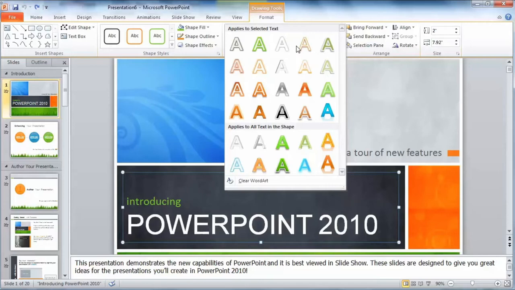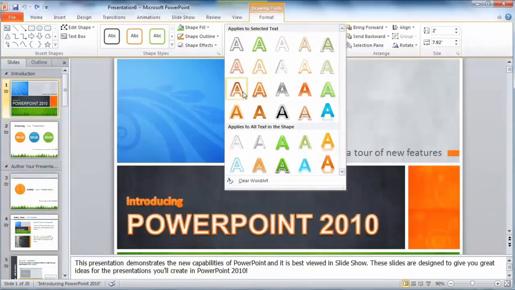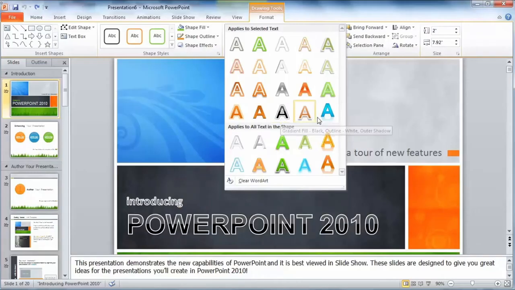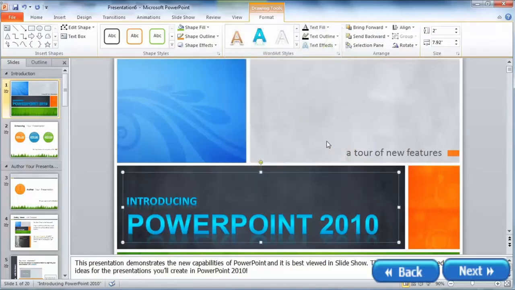Hover over an effect category. A drop-down menu will appear. You can hover the mouse over the different presets to see a live preview. Select the desired effect preset. The effect will be applied to your text. If you want, you can combine several different effects.